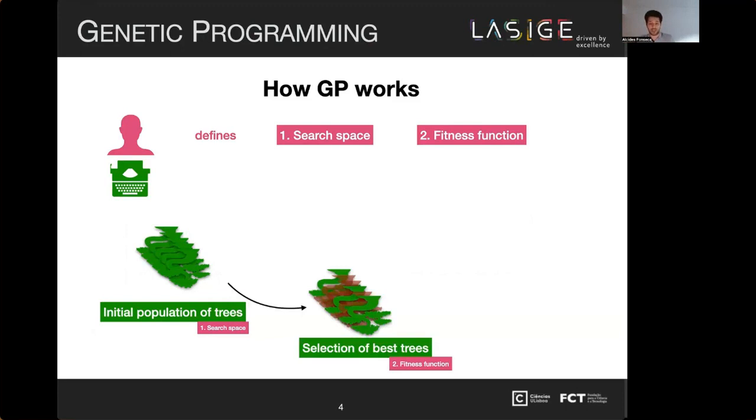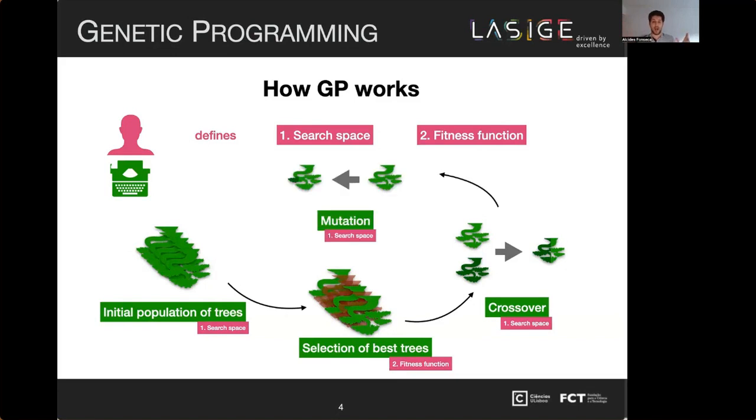Then using the fitness function, we are going to select the best out of all of these random trees that we then combine together, take parts from one, part from the other. And then we can even mutate them, take one of these trees and change just a little bit. And out of this, we'll have a new population, hopefully with better performing trees. And then we repeat this until we're happy or time runs out.